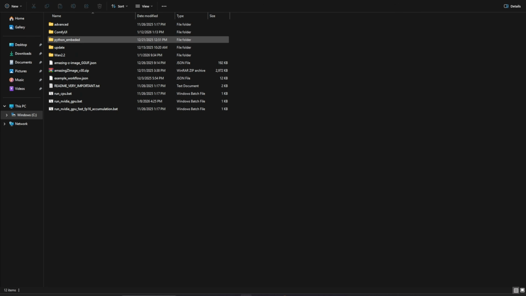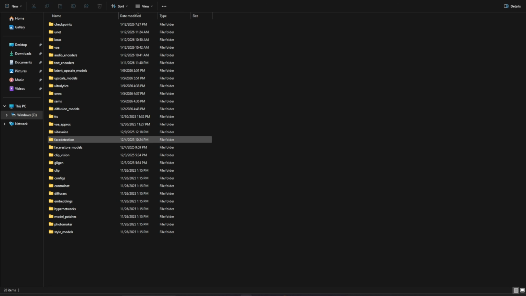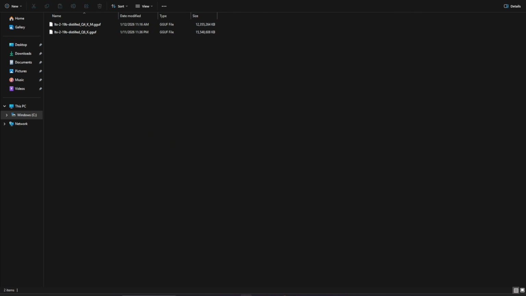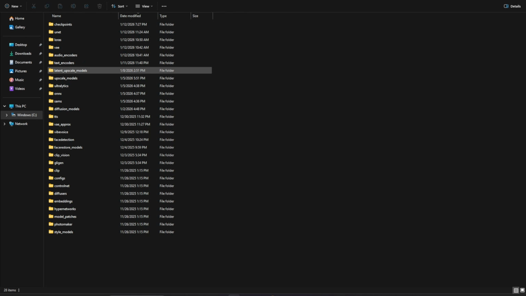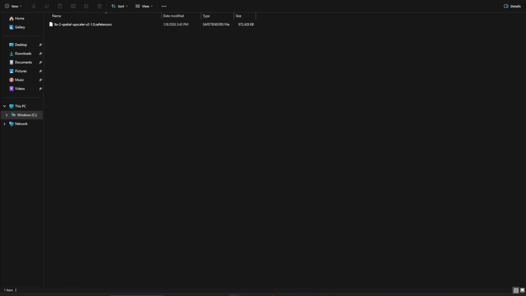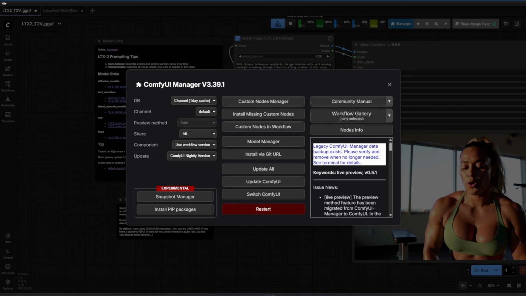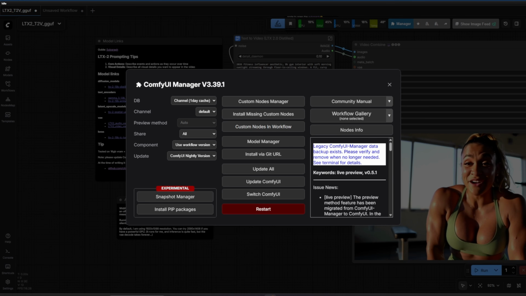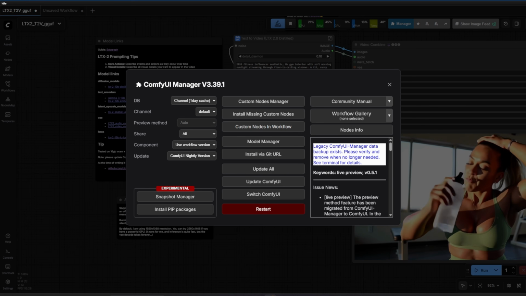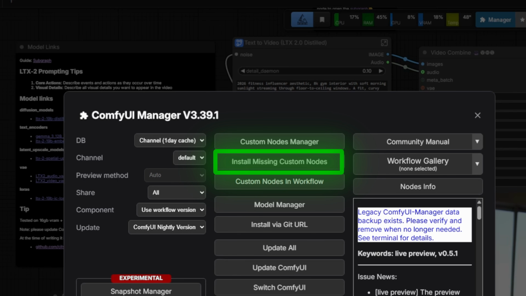After downloading the models, you need to place them in the relevant folders. Drop the LTX 2 GGUF model inside the Unet folder. Text encoders go inside the text encoders folder. The video and audio VAE files go inside the VAE folder. LoRA models in the LoRAs folder. And finally, the upscale model goes inside the latent upscale models folder. Now, reload ComfyUI if you have it open. If it still says you have missing nodes, open the ComfyUI manager and click the install missing custom nodes option.